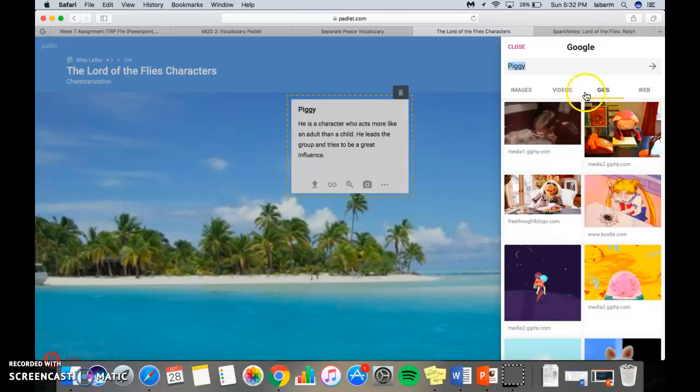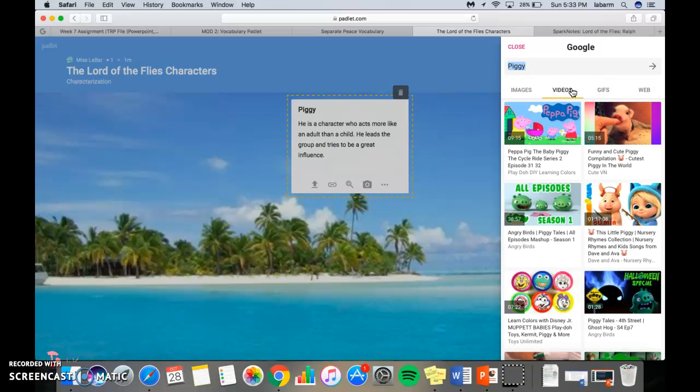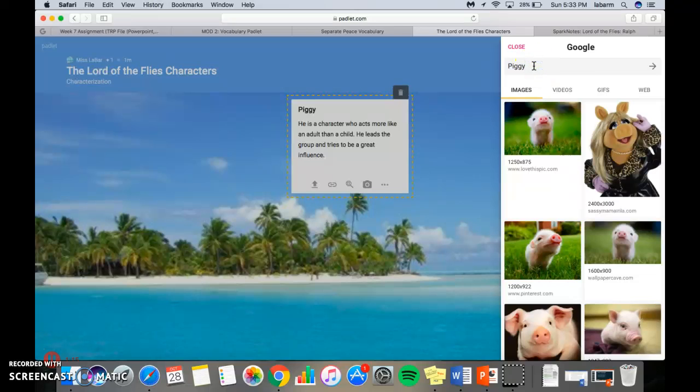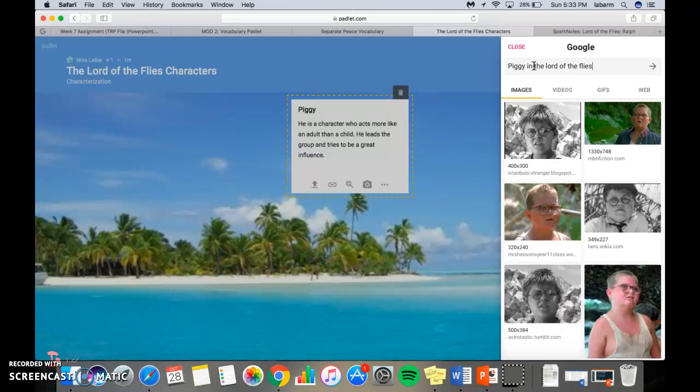So you can see there's GIFs that come up. You can go to videos. You can also go to images. So I have a picture of Piggy, obviously we want to clarify, in the Lord of the Flies. So then you can see a bunch of pictures come up. You can have your students pick whichever one that they would want to use.